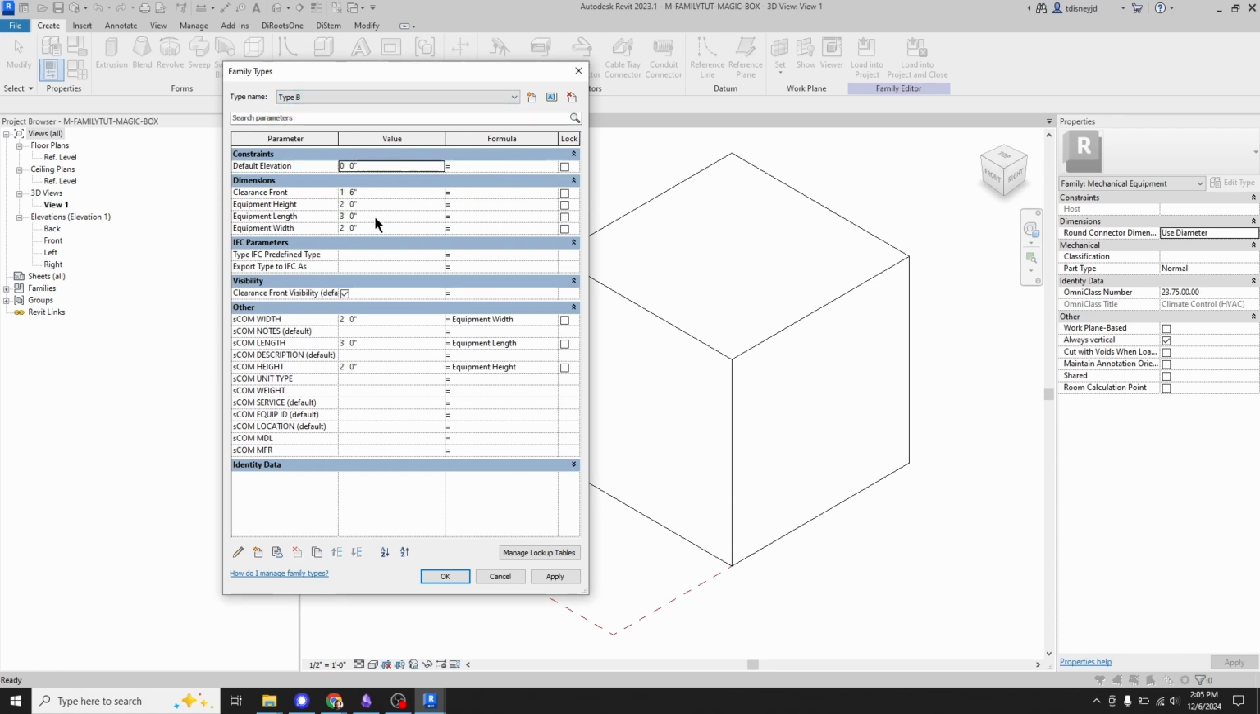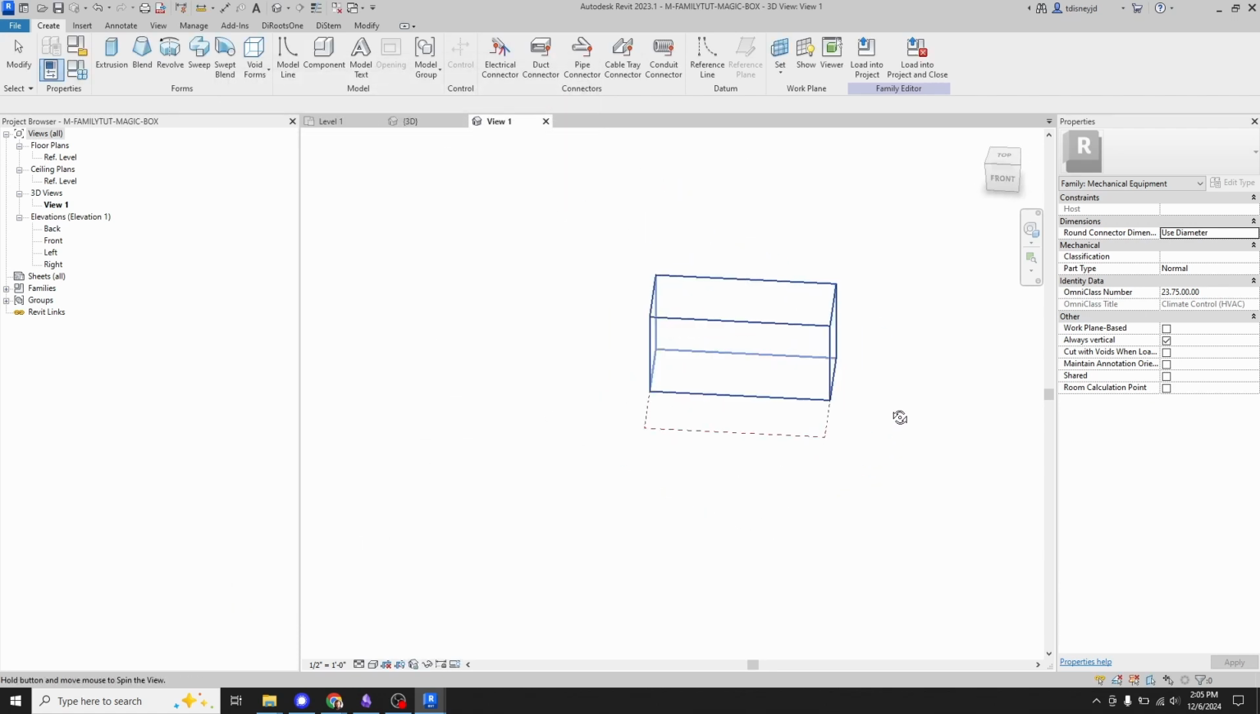Type B is going to be a little bit bigger. Length, that's going to be a 10-footer. Width, 4 foot. Height, 5 foot. Clearance from 42 inches as well. Okay, so our boxes are, yeah, sure, fine.